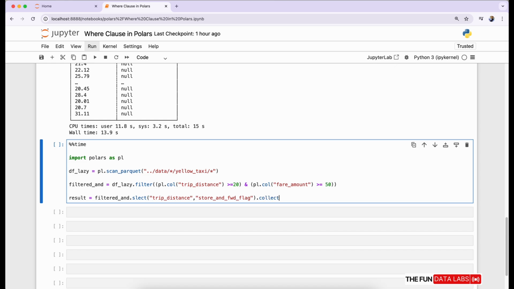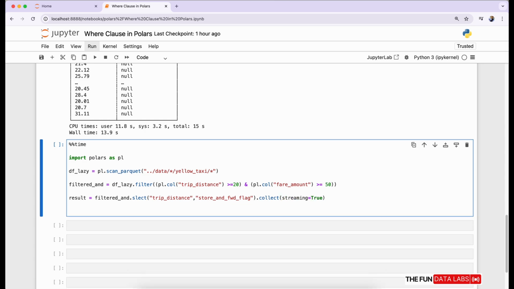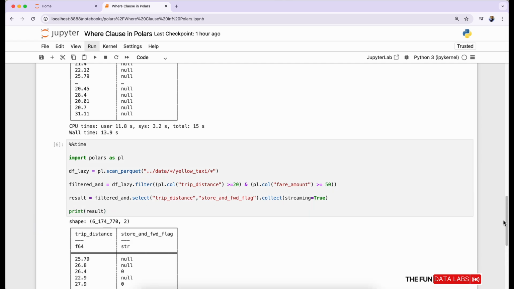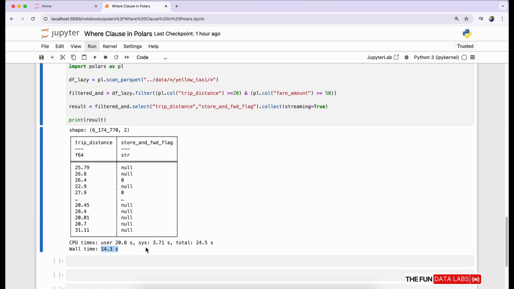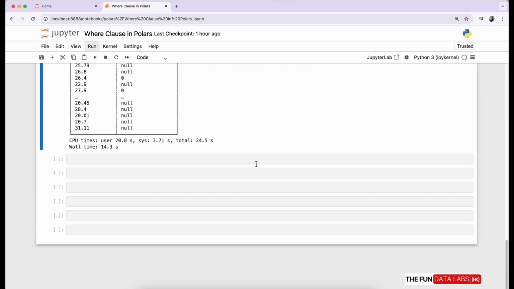Now we can call the collect method for lazy execution. Make streaming equal to true, so it does not load all the records into memory at once. Now we can print the result. As you can see, we have all the results available with the filter condition working, and it's taking only 14 seconds to work over 1 billion records. Let's go to the next cell.